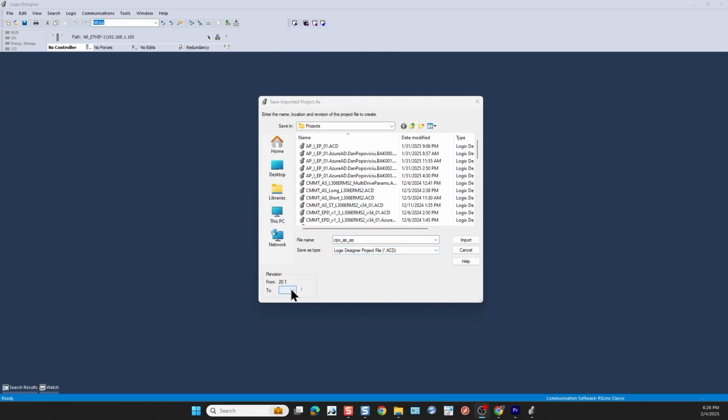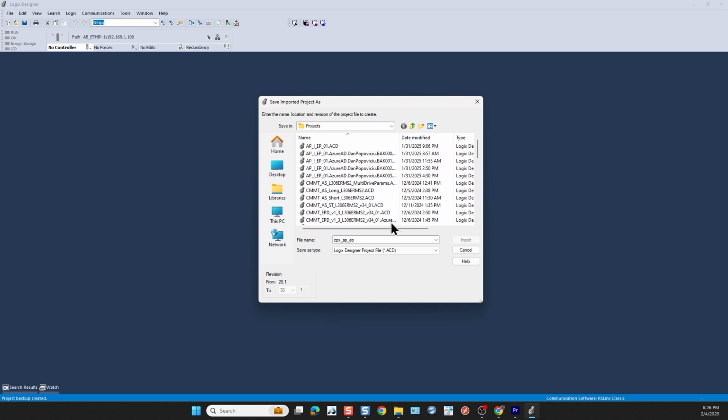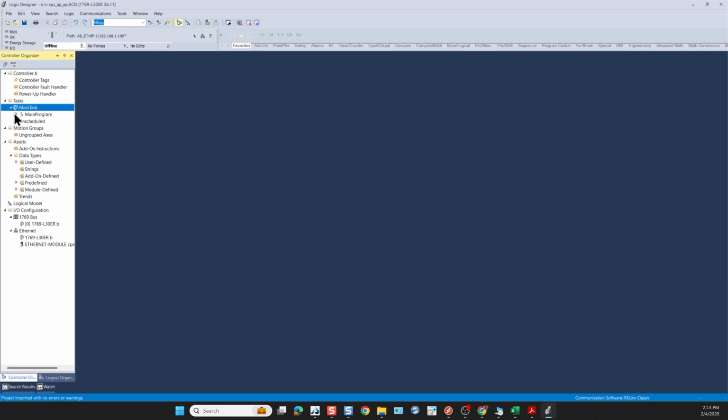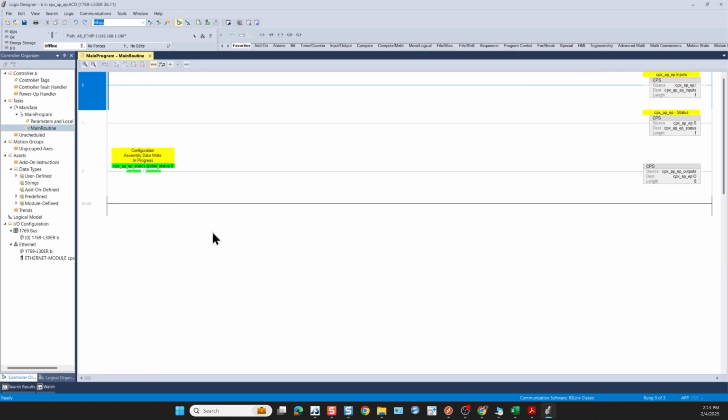Here we are. We select the revision number, 36 in my case. Here we can rename the file if you want. I'm going to leave it alone and hit the import button. I already did this before, so it's going to replace my older file. And this process will take probably another minute. The import is done. We navigate to the main program and we find the rungs that were included in that file export.